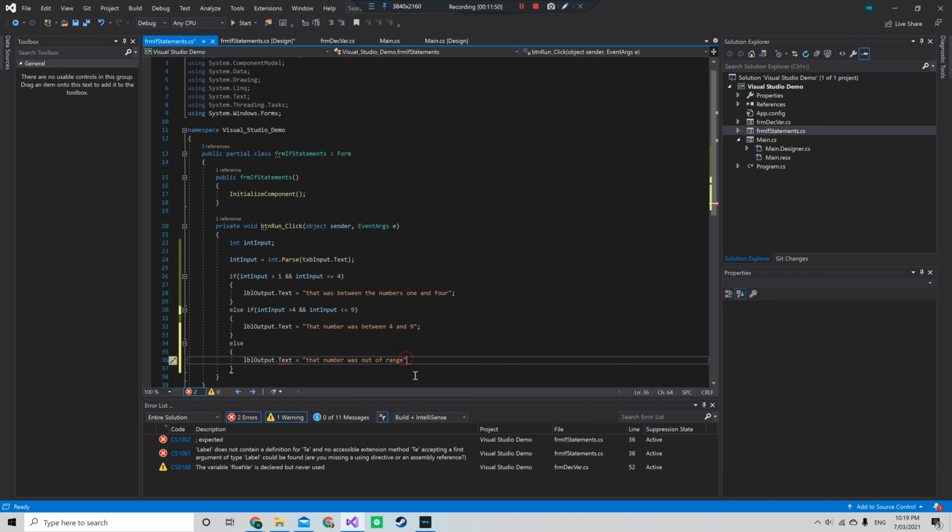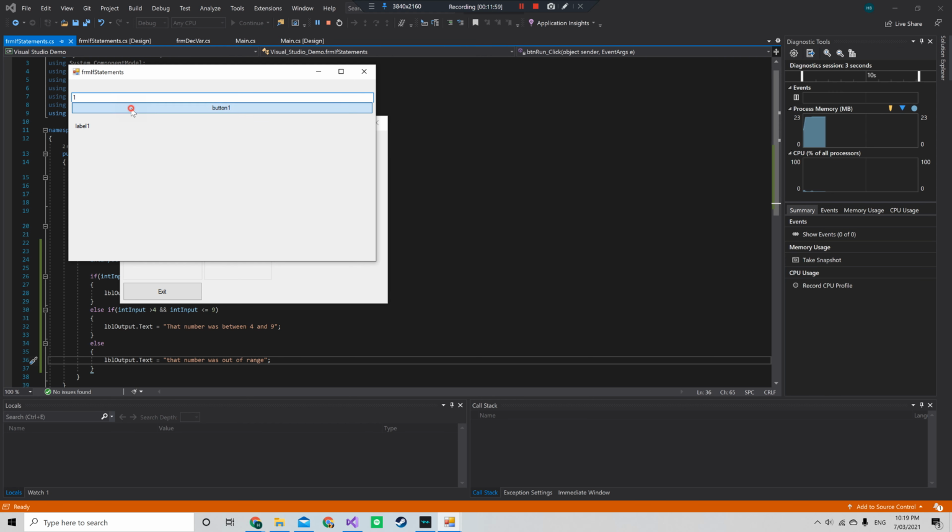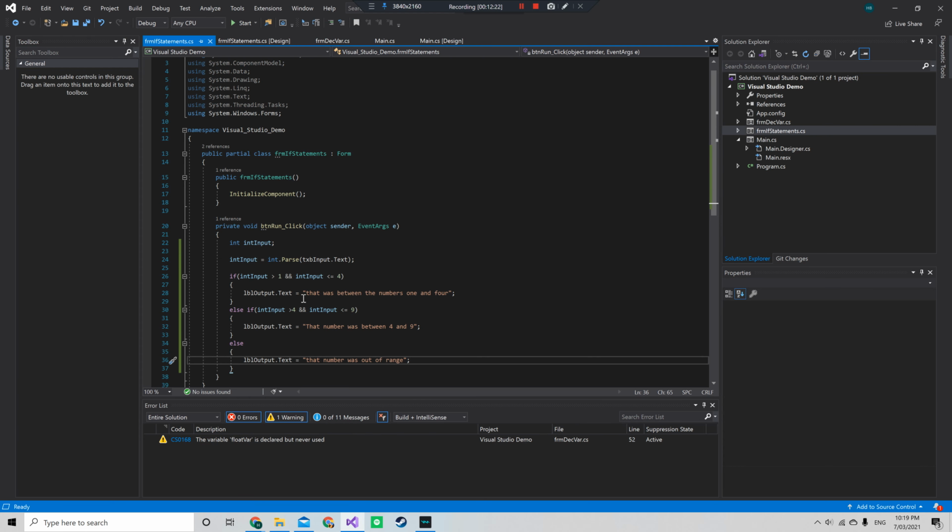Okay, now let's test this one. Okay, that makes sense. Yep, that makes sense. Let's try 4. Yep, that makes sense. What about 5 though? Ooh, a new one. So it falls into this else if statement. So you can stack or chain if statements together like that to make complex decisions. You can also nest them within each other.